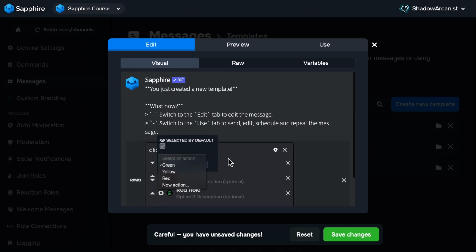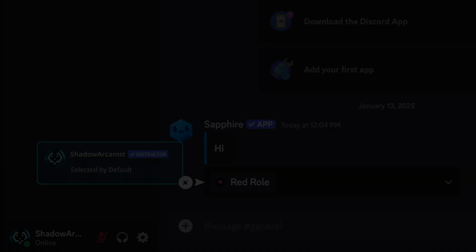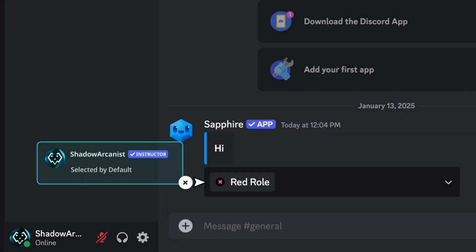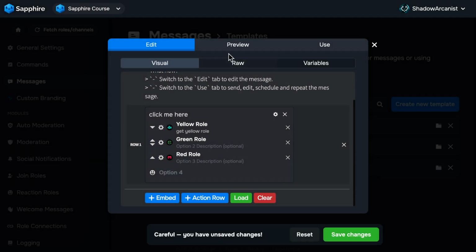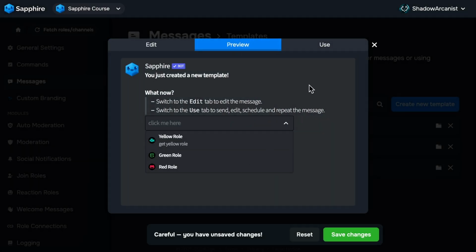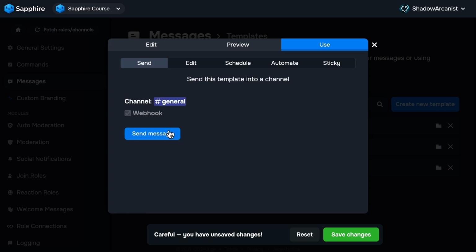You can also create new options directly from here. Enabling "selected by default" makes this option a default one: when someone clicks the select menu, it will automatically select the option by default, and users can unselect it if they want. I'll add the remaining options and send this message to the server and see if it works.